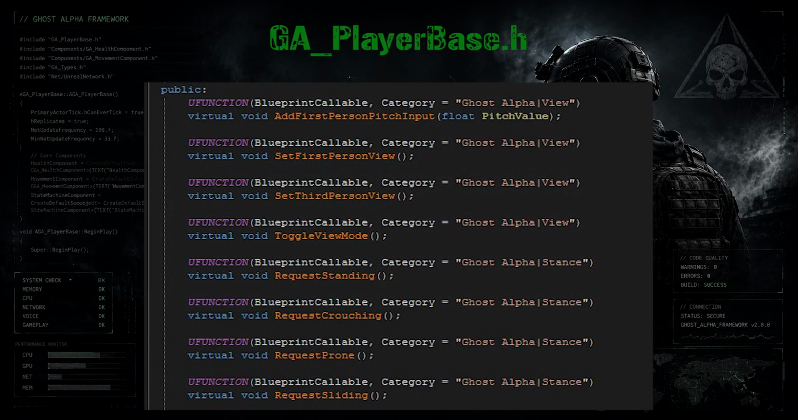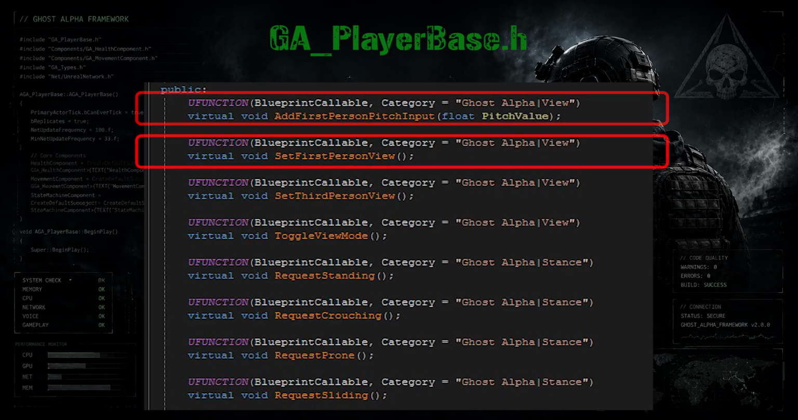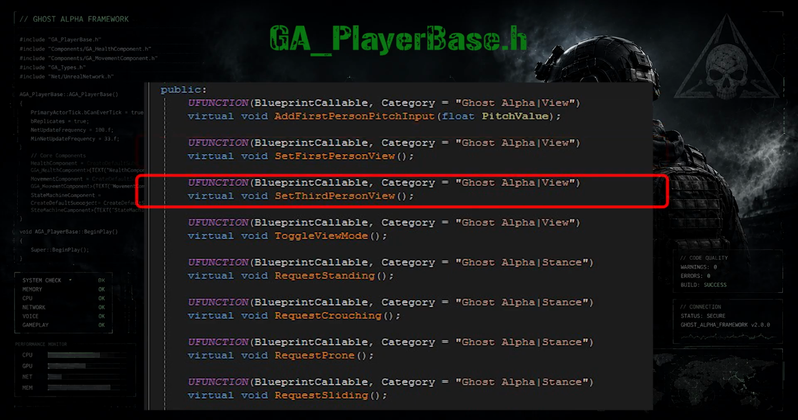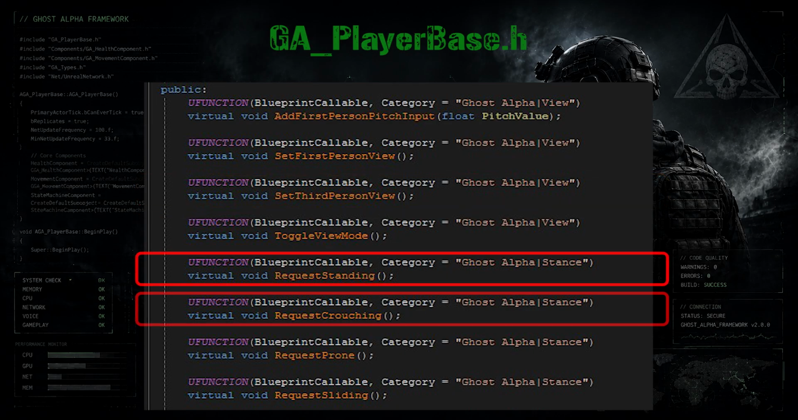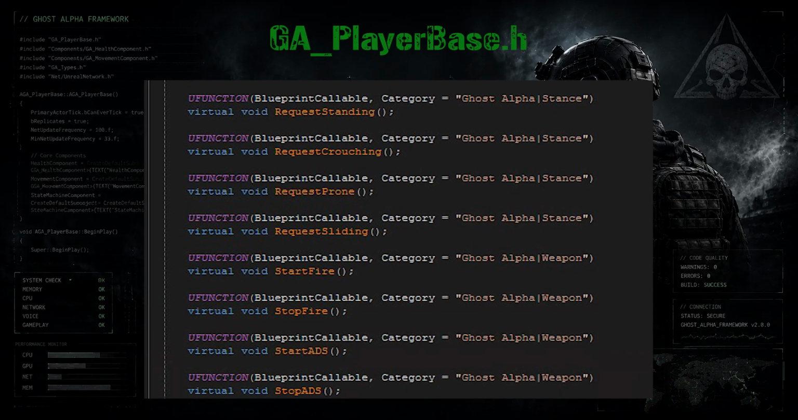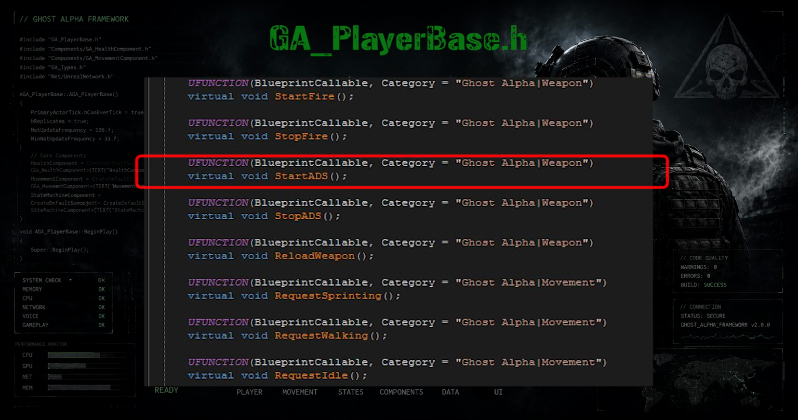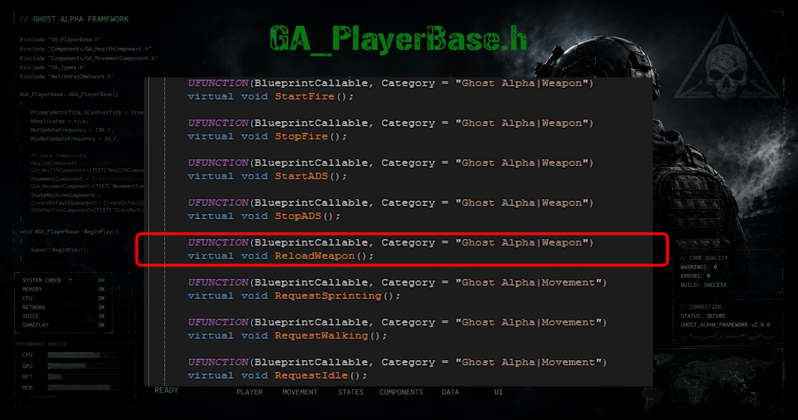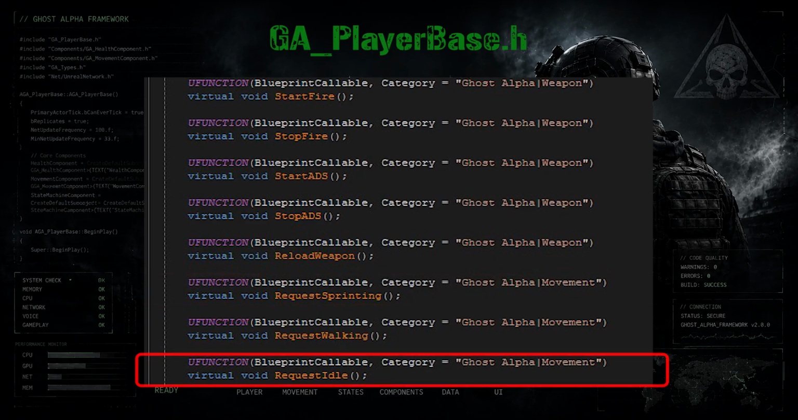We now have all the declarations for the manipulation of the inputs. So we have the apply first person pitch, set first person view, set third person view, toggle view mode, request standing, request crouching, request prone, request sliding, start fire, stop fire, start ADS, stop ADS, reload weapon, request sprinting, request walking, and request idle. Not all of these functions will be implemented currently.